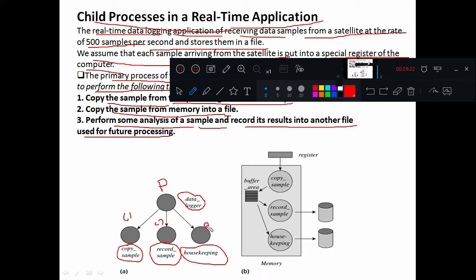According to the criticality of these child processes, the priorities are assigned. Here I cannot see any kind of critical things, so the first process has to execute first, then the second process, and the third process has to execute last. From that register, a sample is copied into memory, which is called a buffer area, and from that buffer area we'll record it in a file. Then our results will be stored in another file. Okay, in the next class we will continue with the same.